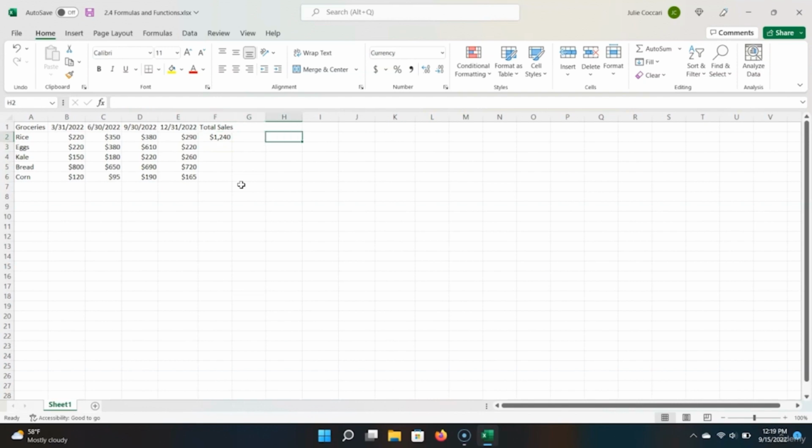The other common operators besides the plus sign are minus for subtraction, the star for multiplication, and the slash for division.